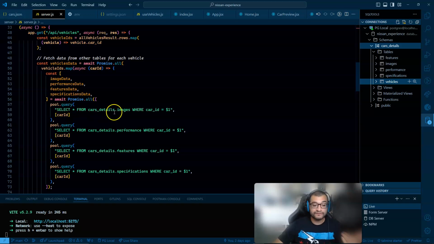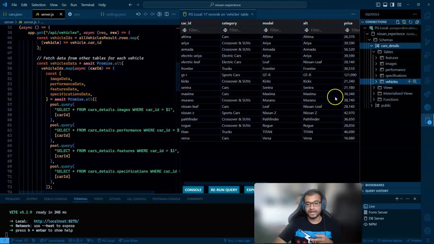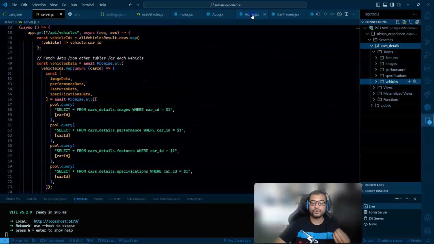So you select from cars details, the schema, images, the table, where car ID is the column. Why is it the column? We have it here as proof. You see here, that's a column. That's why you write the column: we want to find the vehicles by their ID.